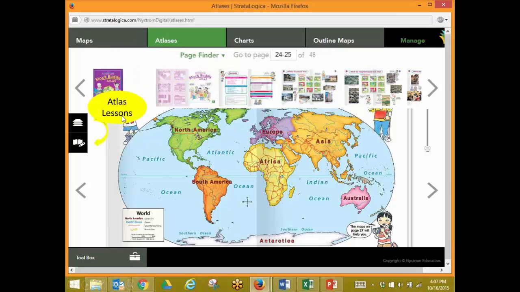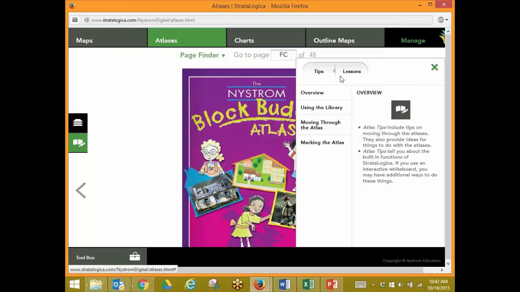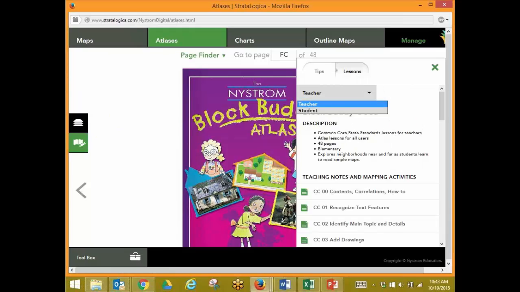In addition to our atlas, you can see here again, similar to what you saw with our historical maps, we also have lessons. Lessons pop up on the right-hand side of the screen. Click on the word lessons, and do you want the teacher version or the student version? The student version has all of the blanks with no answers. The teacher version has the answers already included. There are multiple lessons for each atlas.